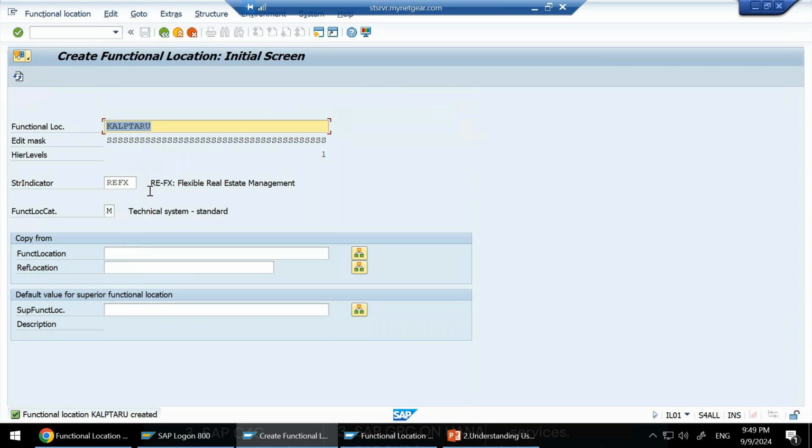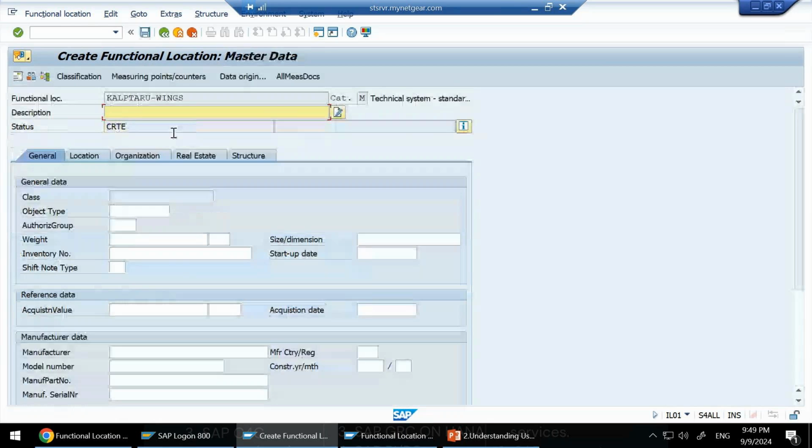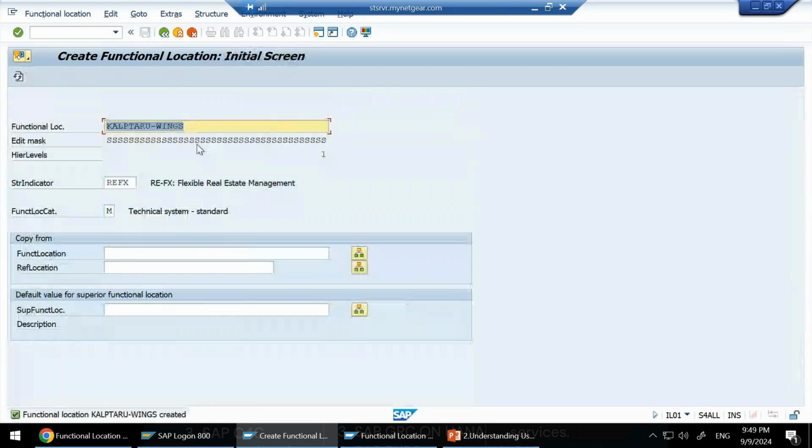Now further I can create the next level of function location. I'm saying my next level is wings. So I'll keep the same in front, whatever was the first location, and then second, whatever is the next function location, that will become my next level. Press enter. Here it is a wing. I'm just saving it because the system will capture all the data from it. I made a mistake here. This is supposed to be wings.